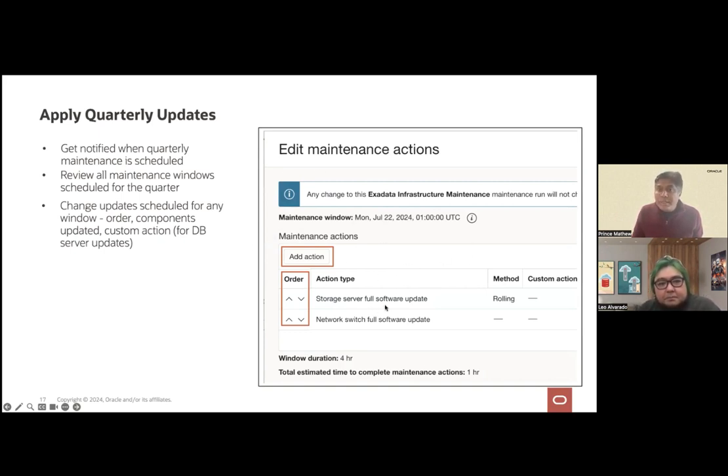Maybe you learn that the order is not as you think it should be, or maybe you want to make some updates to how things should be for the following quarter. If you want to do that, you'll go and make those changes on the plan, and then Oracle automation will automatically pick up those changes and create a new maintenance run for the Q3 quarter based on your adjusted parameters. So that's the level of flexibility you have: changing the order of updates, adding, removing updates, scheduling, changing the type of update from rolling to non-rolling, adding custom action time and things like that.